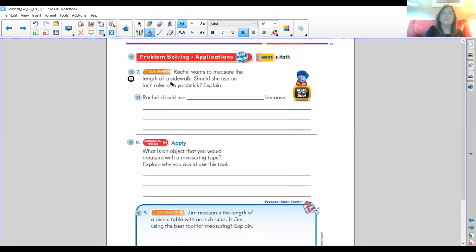Rachel wants to measure the length of a sidewalk. Should she use an inch ruler or a yardstick? And then you want to explain. The length of a sidewalk. Well, sidewalks can be pretty long, so I don't know if an inch ruler, she would have to put that inch ruler and then just keep on lining it up. So let's see what the puppets say on this one. And then we'll be right back.